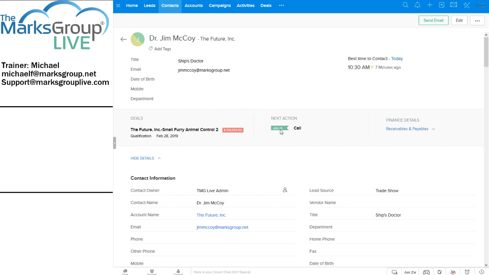As with the account module, there are the five main fields. Just below that, we have deals that Dr. McCoy is associated with, and the next important action, or multiple actions, that we have to deal with that involve Dr. McCoy.